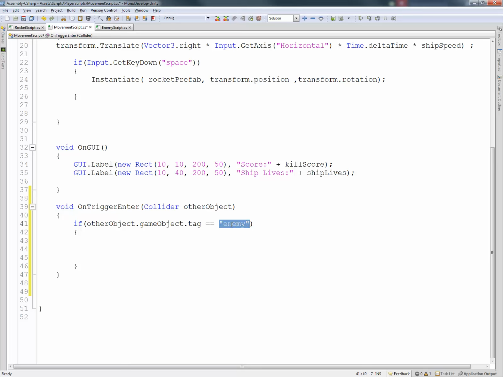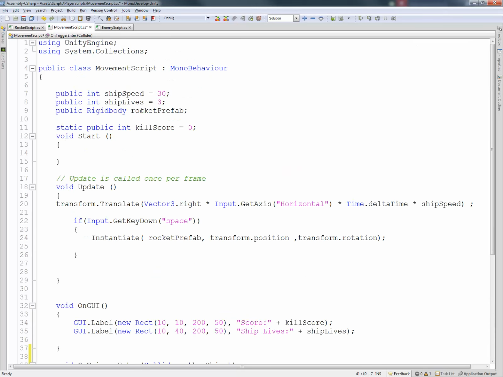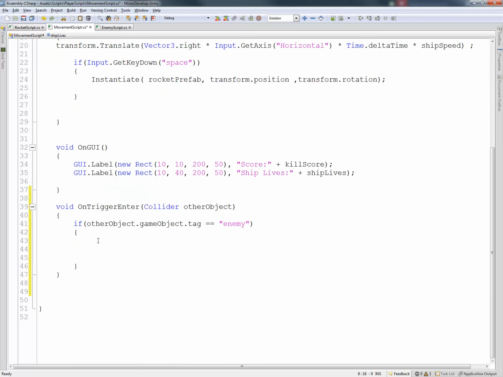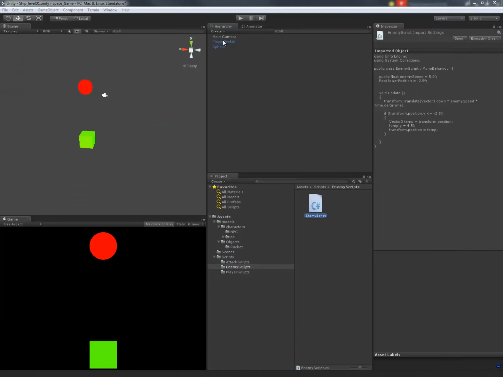One, we want to decrease player lives, or ship lives, rather. So here's ship lives. I'm going to copy this, paste it, and put minus minus semicolon. So right now, if he bumps into us, let's save this and test it out. We should see our ship lives go down, if it doesn't error out on us. What's going on here? Oh, it seems to be working.